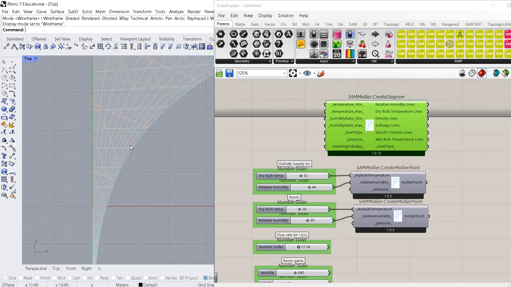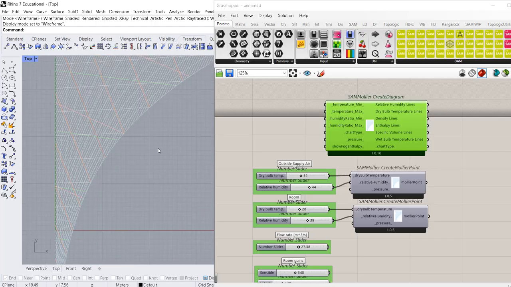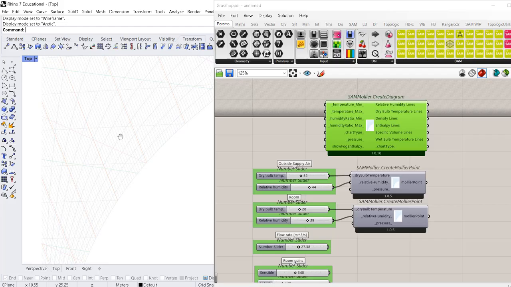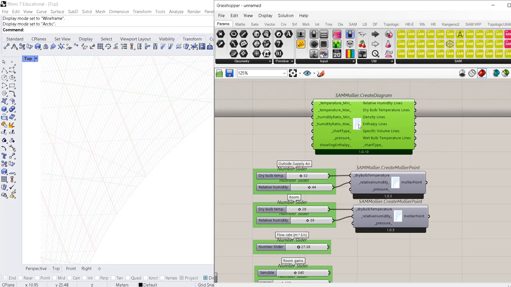Now I think the wireframe view is a bit distracting because of all the grids and stuff, so I would prefer to go over to Arctic. I think it's a bit cleaner. Okay, so we have the chart.